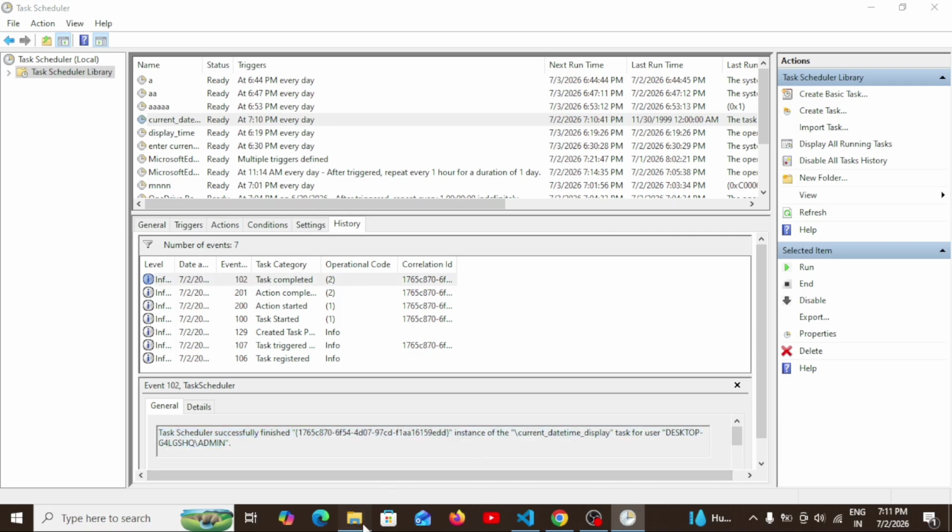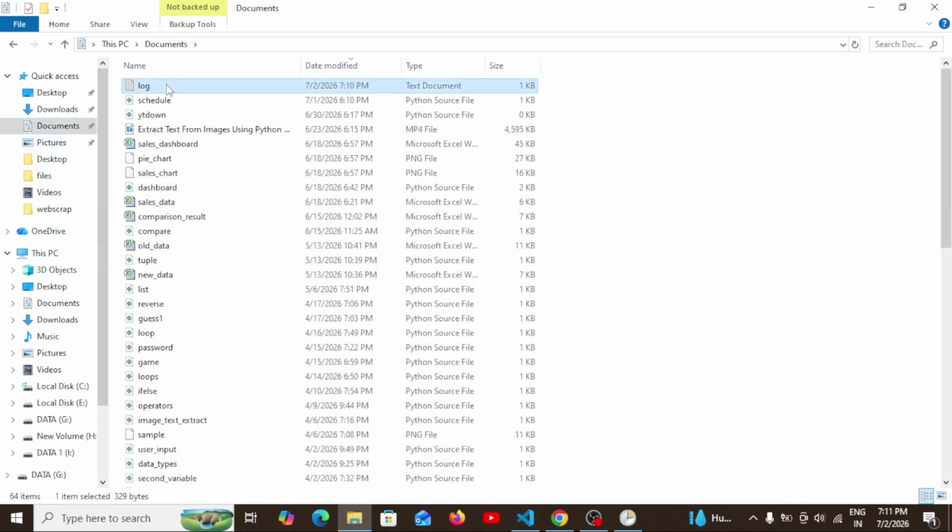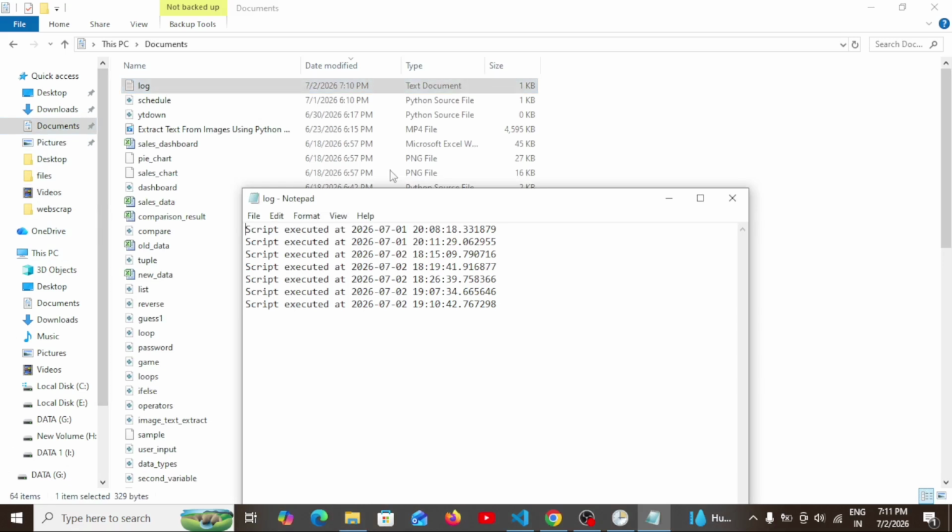Let's come to the documents folder and check the log.txt file, documents log.txt file. Open, you can see the latest generated line, script executed at today's date and 19:10, which means 7 o'clock 10 minutes. It is generated. If you see this line in the log.txt file, then your script is running automatically.